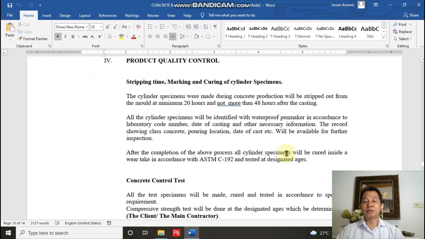The record showing class of concrete, pouring location, date of cast, etc. will be available for further inspection. After the completion of the above process, all cylinder specimens will be cured inside a water tank in accordance with ASTM C192 and tested at designated age.